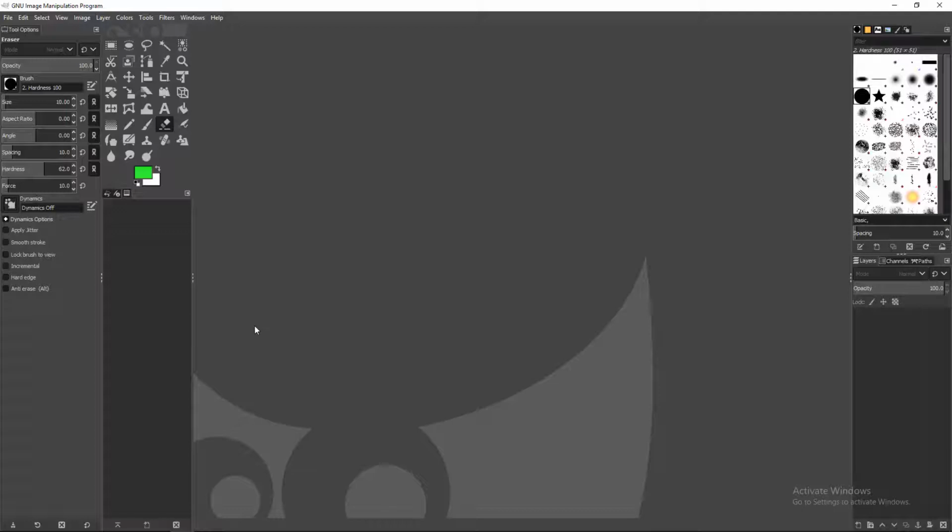Hello and welcome back to another video in this GIMP series, where today I'll be showing you how to change the colour of an object inside a photo. This video assumes you already have GIMP pre-installed.